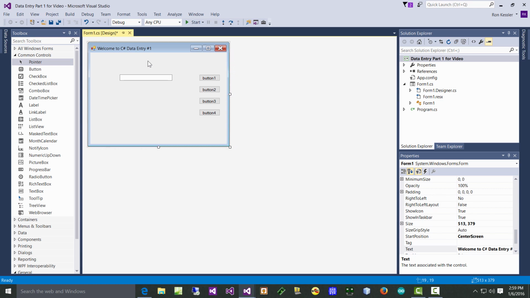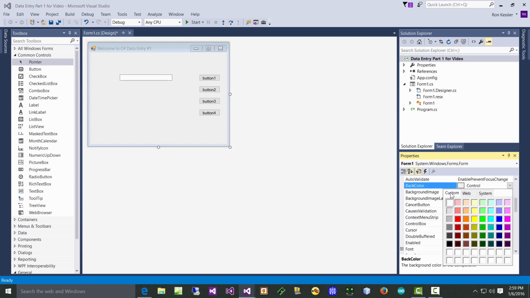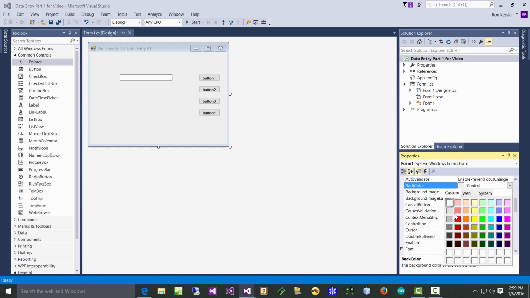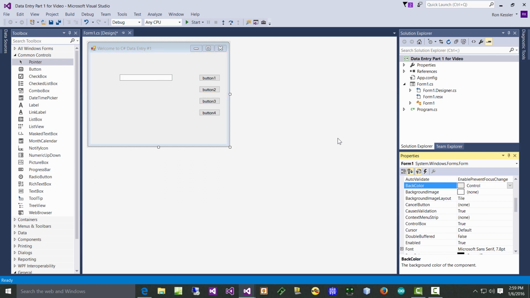We're not going to worry about changing the background color of the form, but if you wanted to, you simply select your form, push F4, and on the properties where we were at before, come up here to the background color, see that? Then you can pick custom colors or web colors or whatever you want, and voila, you have that. If you make a mistake, you push Control Z on your keyboard and it will undo things.